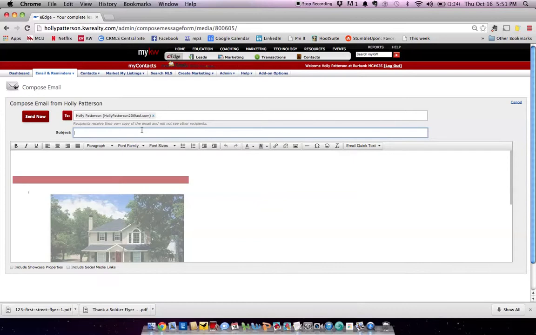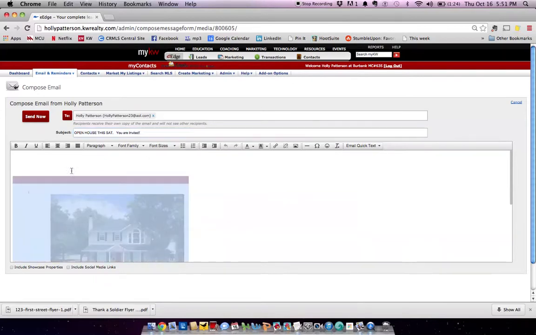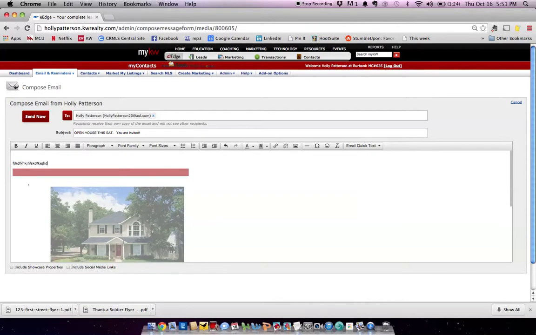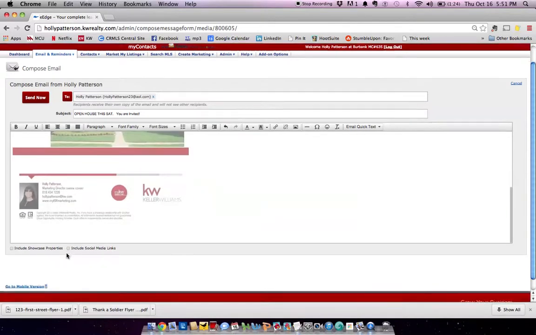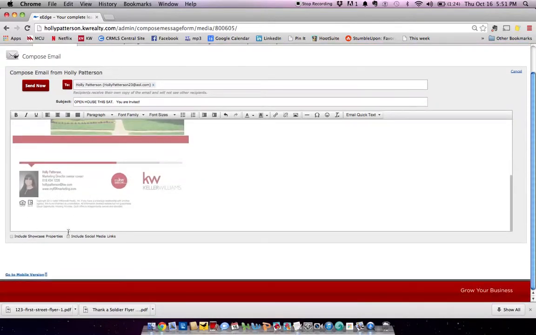That's a good tool. So the subject can be, open house this Saturday. Or it could be, you are invited. People like to be invited, as we always talk about. Then you can write, please join me, and so on. All sounds great. At the very bottom, you see here are your two options to include your showcase properties and to include your social media links.